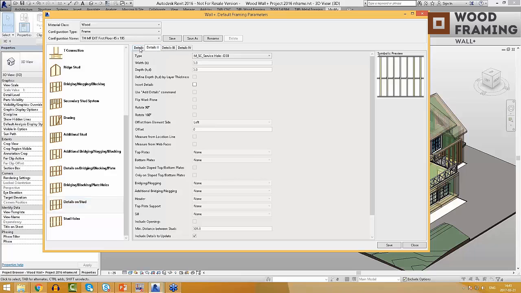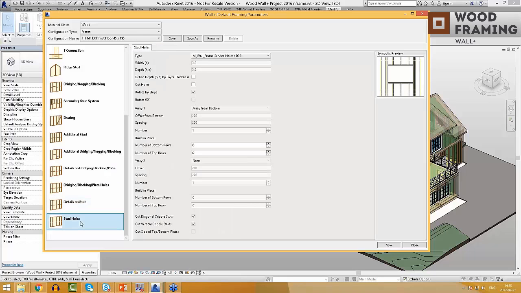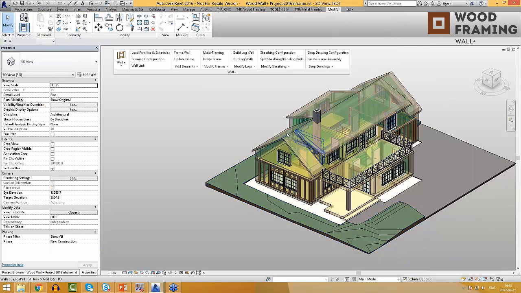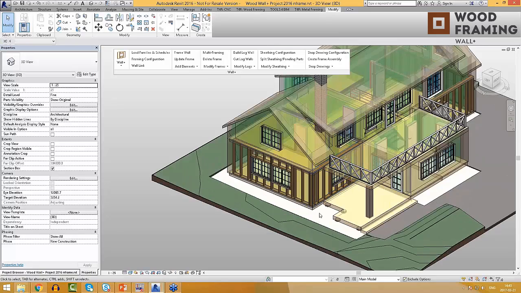So in this presentation we will see how those details look, and we can also add stud holes. When we set everything that we want right here, we just save the configuration by our own name, and we are ready to frame other layers.